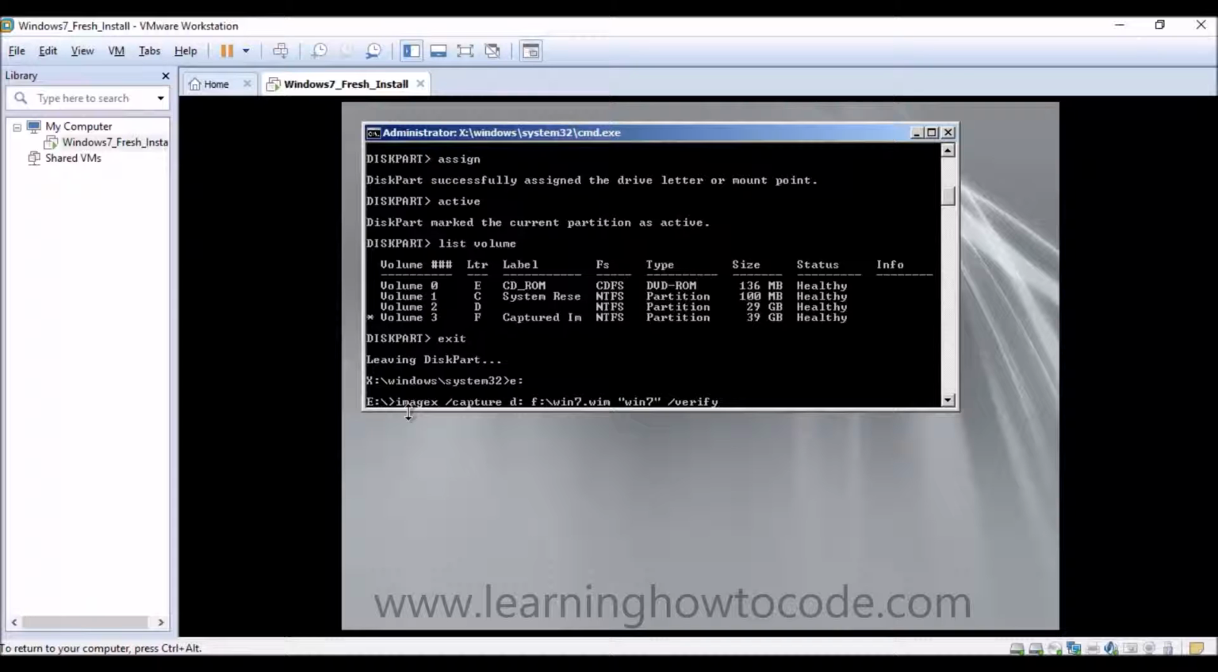Imagex. So double check that you've entered this code correctly. Imagex /capture D: F:\win7.wim, and then in double quotes win7, and then verify. So before you hit enter, make sure that D right here is whatever you wrote down for your fresh install. In our case, our fresh install, we had set it up with 30 gigabytes, so we know that's the fresh install. And your F is whatever letter you wrote down for your captured image.